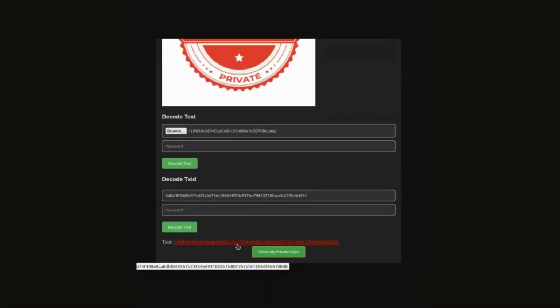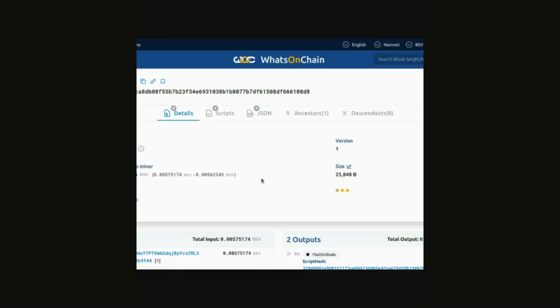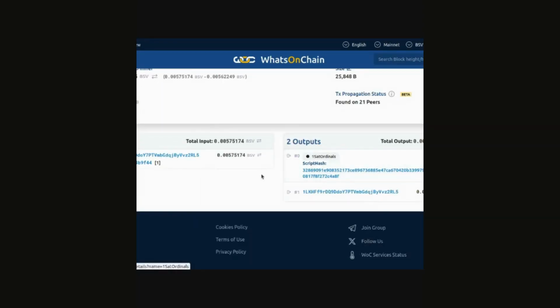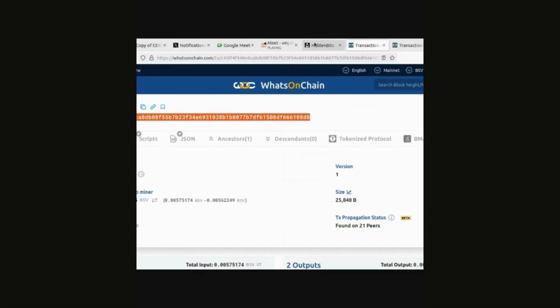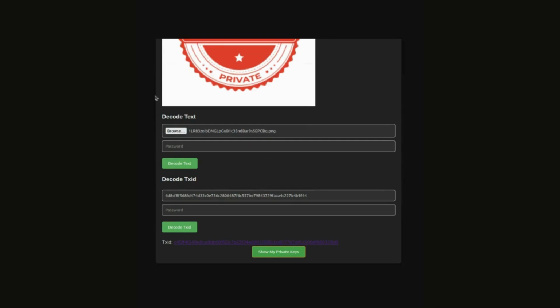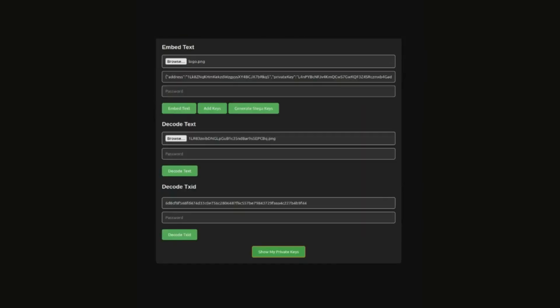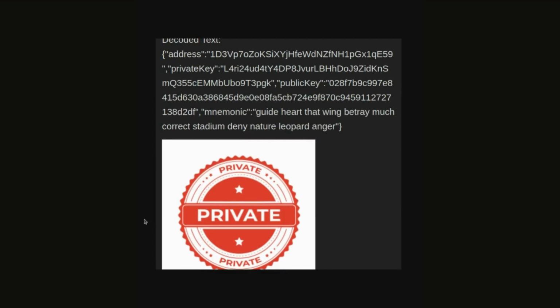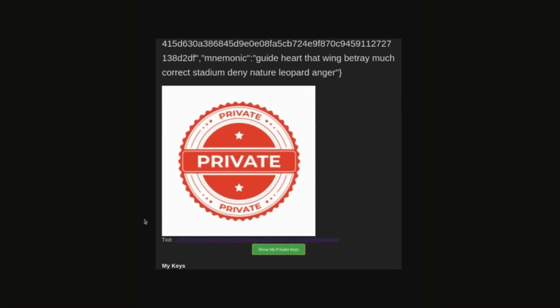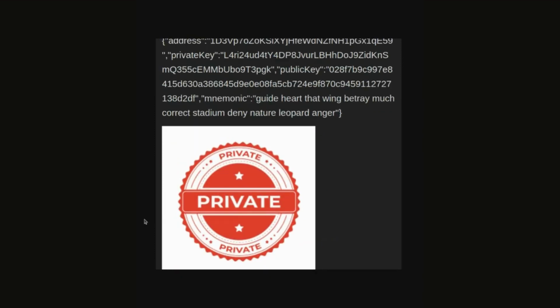There's our TXID. Go check it out. There's our ordinal. Copy the transaction ID. Come back to hidden bits. And we'll go ahead and refresh the page. Come down here, post in our new transaction ID and our password. And there we are. Easy as pie, you guys. Easy as pie. So really what you got there is a wallet inside of your favorite picture. All right.